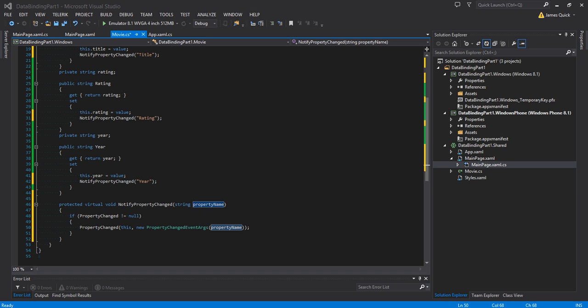Right now, if we were to run our application, it would run the exact same way it did at the end of part 2. That's because even though we've set up this interface, we aren't dynamically changing any of our data.